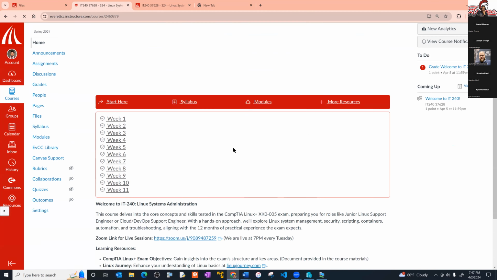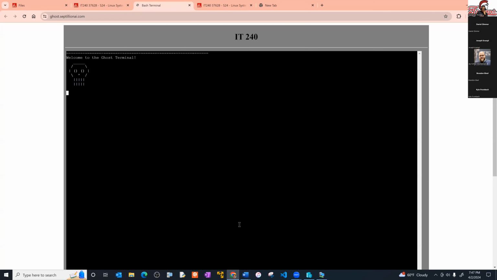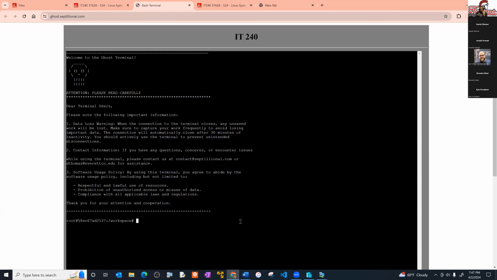It's called the Ghost Terminal. And so this could potentially be your lab as well. If you decide to use this, if you click on the website, there it is. I just recently built this over the weekend, and it should be able to sustain everybody, all 19 students, and including myself, all at the same time.